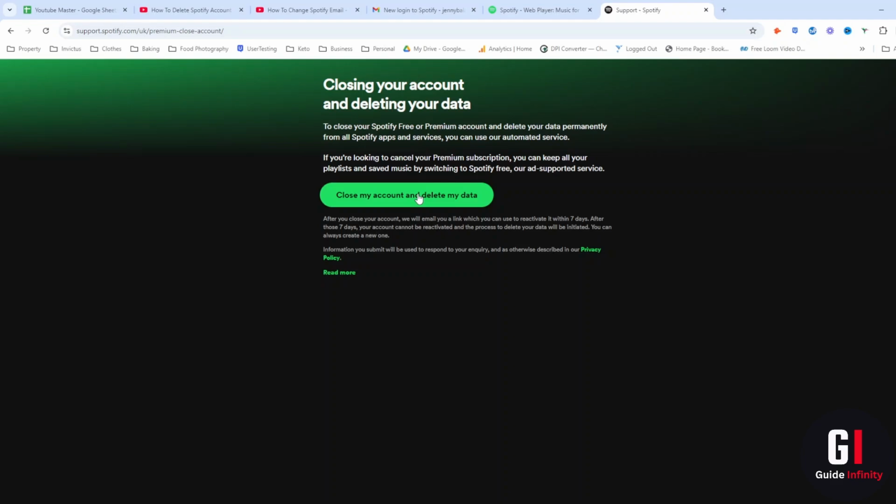As you can see, we've got this little note under here that says, after you close your account, we will email you a link which you can use to reactivate it within 7 days. After those 7 days, your account cannot be reactivated and the process to delete your data will be initiated. You can always create a new one. So if you do change your mind within those 7 days, then as the little note says, you can click on that button in the email and then you can reactivate your account and all of your playlists and everything will all be there for you.